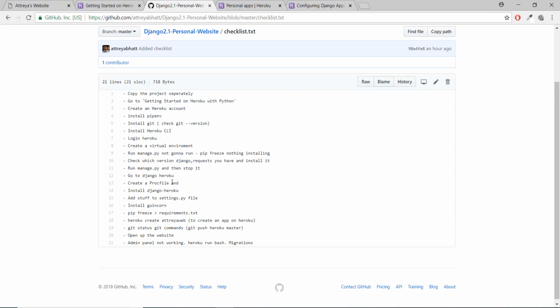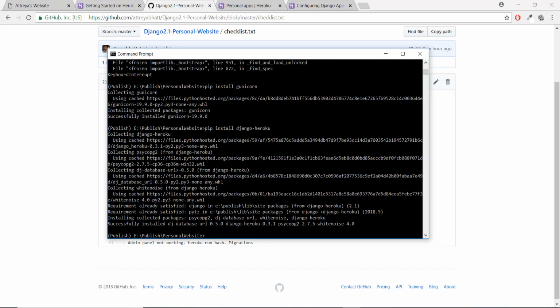So we have created a Procfile, that is done. We have installed django-heroku. We have added stuff to our settings.py file. We have installed gunicorn. And I've also messed up the spelling of gunicorn over here. I don't know why, but I'll have to improve this checklist again. And then we are going to make something known as a requirements.txt file. So whenever you upload your stuff to Heroku, it's going to go to this requirements.txt file, and it's going to see what kind of stuff it needs to install on its server.